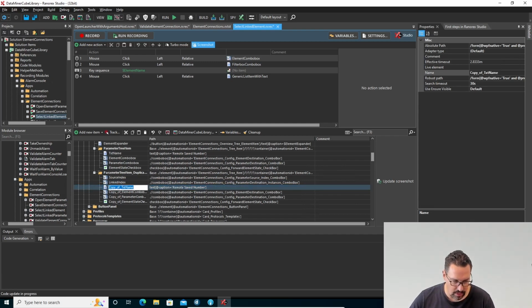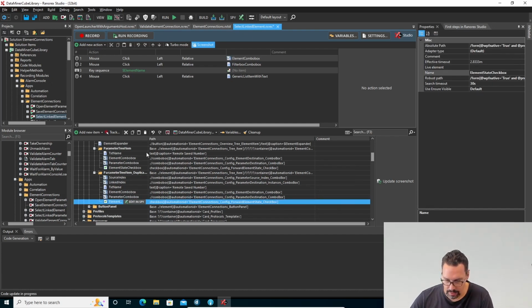So I'm going to rename these again. Okay, looks like we're good to go. And then using our additional parameter tree and our new identifiers, we can create some additional recordings for the tables.